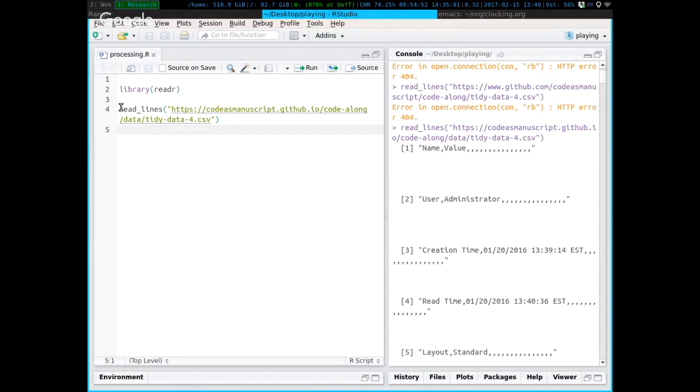Now, what this command has done is, this is a URL to some data that I have put up online. So tidy data 4 CSV. That data is up online. So all read_lines does is it takes that and reads it line by line, so you can just get a sense of what it looks like. So we know that it's a CSV file.